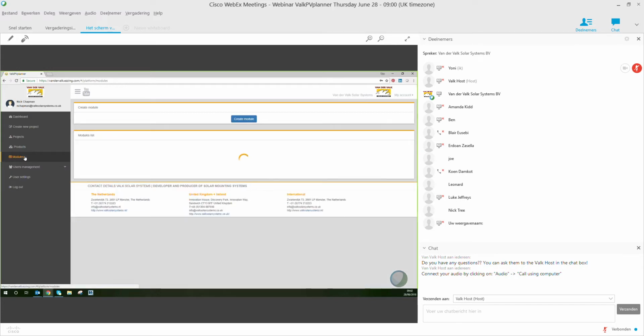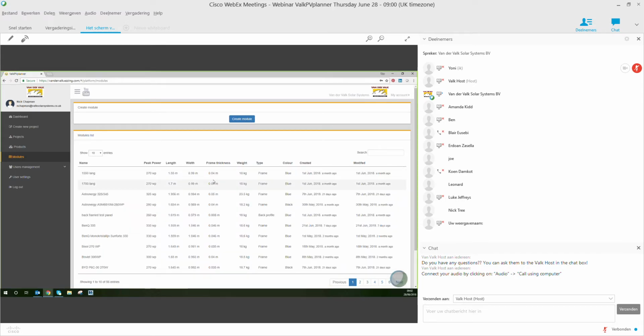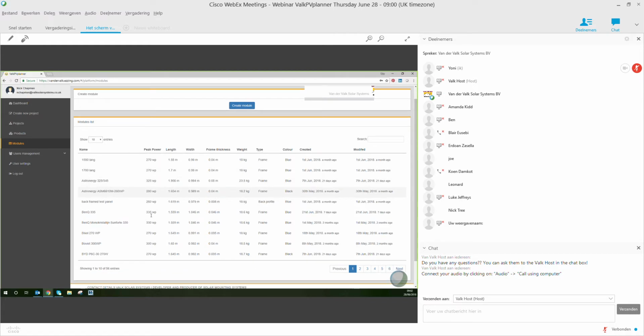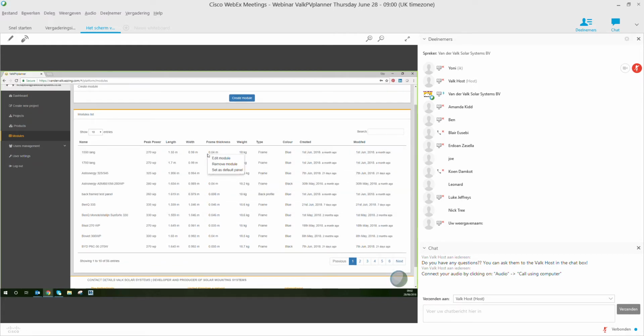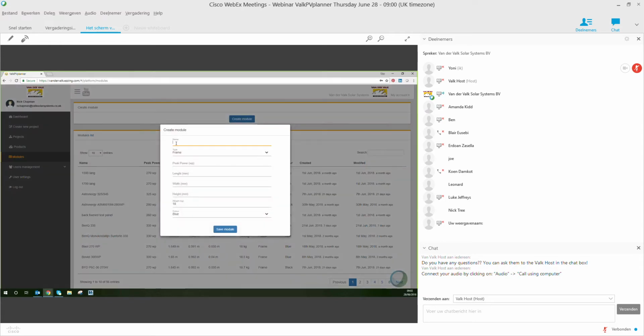Here you can upload any modules that you've got. I've got an awful lot of modules saved in here, which is why it takes a little bit of time to load. Here you can edit any modules, remove them, set them as your default panel if you're always using the same one, and create a new module here. And when you do that, you're just putting in the name of the module, power, length, width, height, weight, and the color, blue or black.